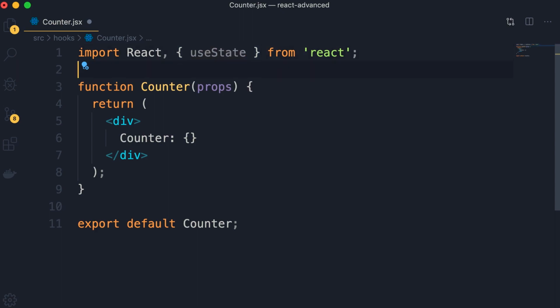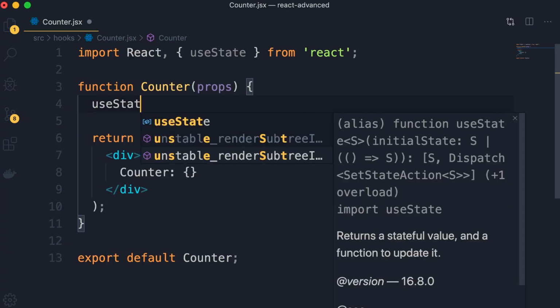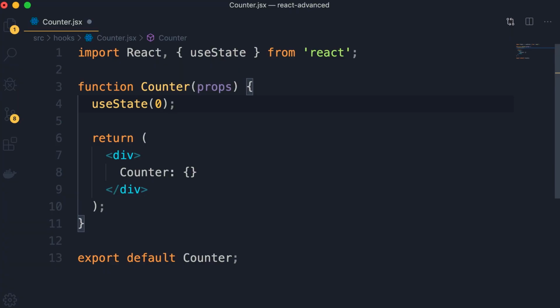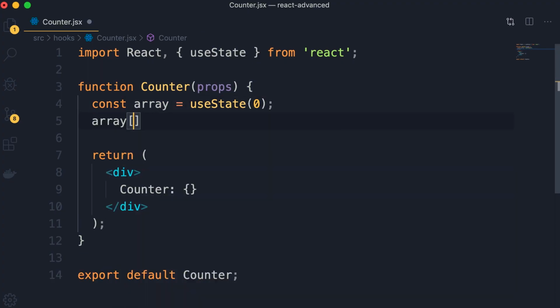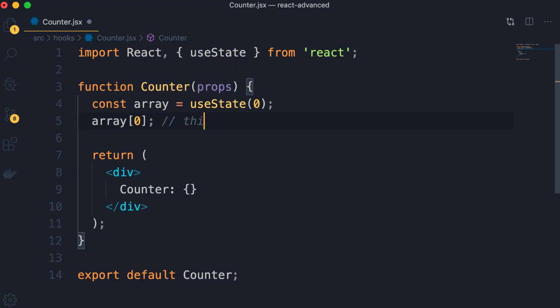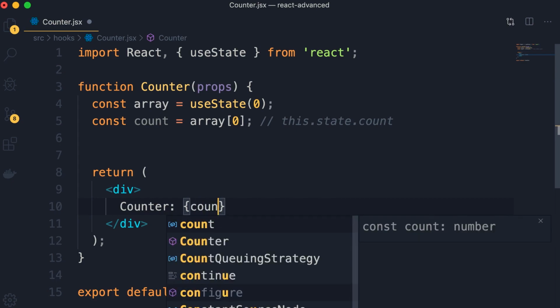Okay. So here we're going to call useState. We give our counter an initial value like 0. Now this is going to return an array with 2 elements. So let's store it over here. Now the first element in this array is the value of our counter. That is equivalent to this.state.count in a class component. So we can store it in a constant called count and then display it over here.